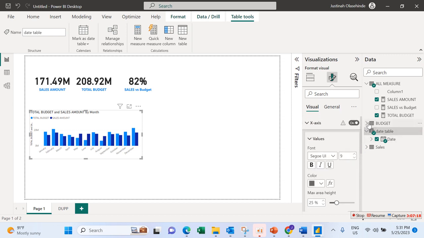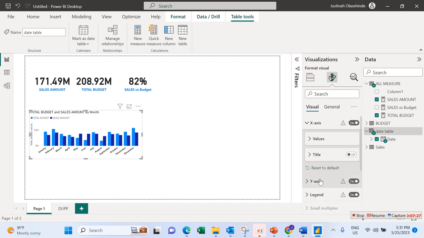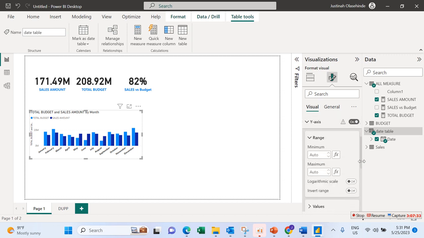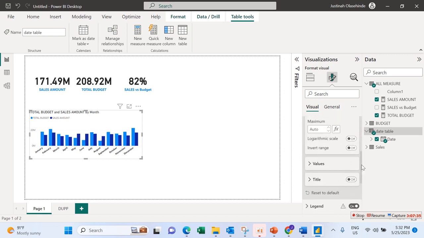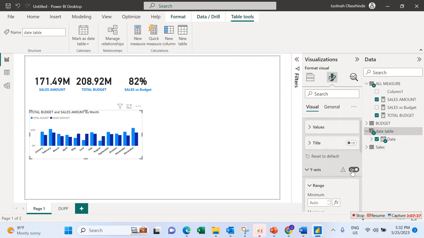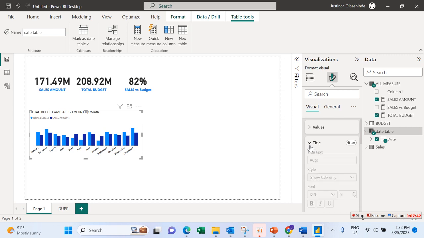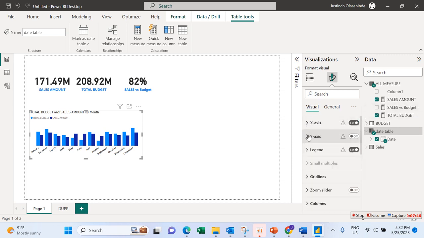Then the value, you can increase the font, then change it to black. I think we are okay. So now my y-axis, I'm going to remove the y-axis, but before then, remove the title first. Then you can now switch it off. Now the next thing that I want to do is add my data label.